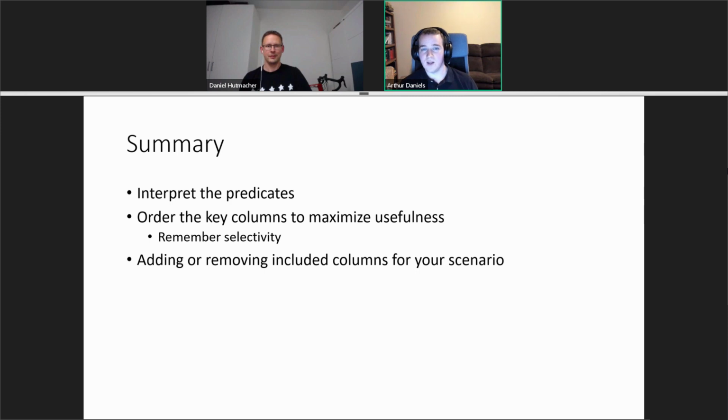And finally, include or remove included columns for your scenario. I've seen a lot of effective indexes that have very few or no included columns. It's not a necessity for performance. And like in the example with the data sizes, the more included columns, the more weight.